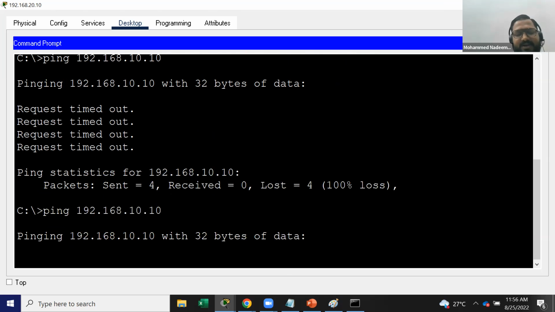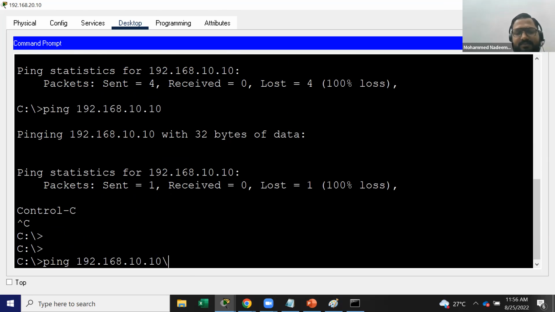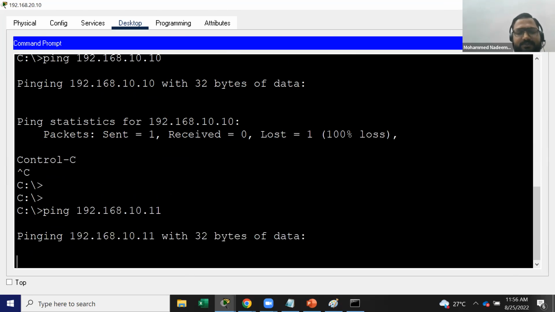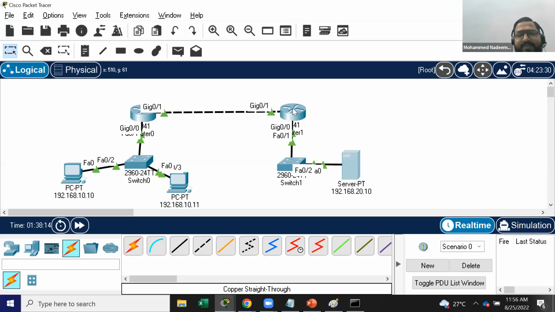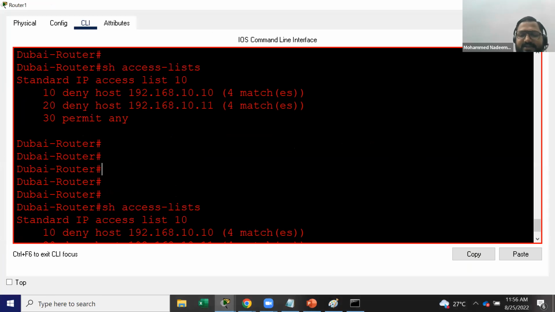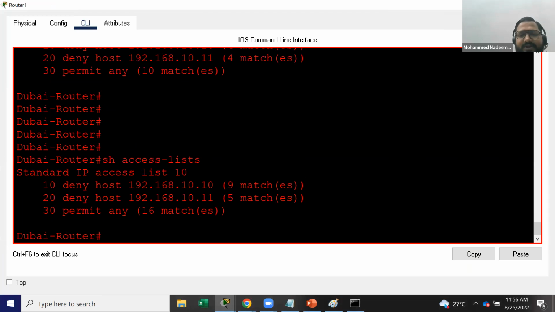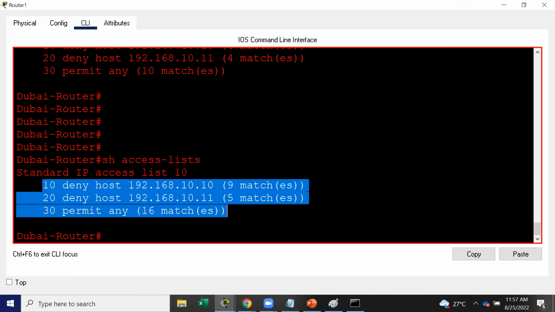See, it's not allowing. See, two-way communication. And why is it happening? If you go and check the access list, see these matches are increasing, because we denied the host. So if anyone, even 10.10, is coming or someone is going to 10.10, all the traffic will be denied. That's the problem with this standard ACL.